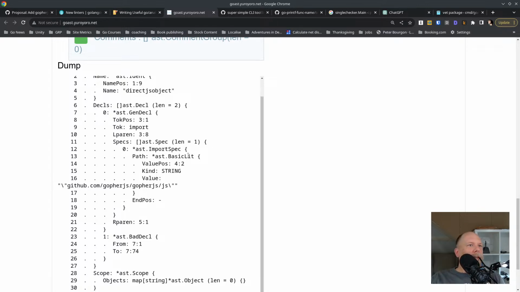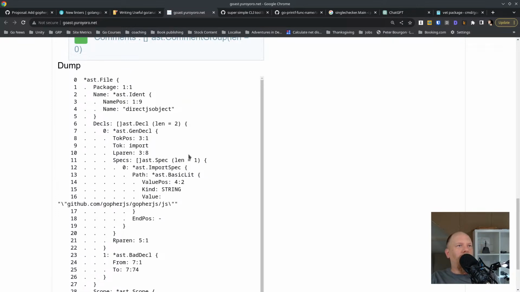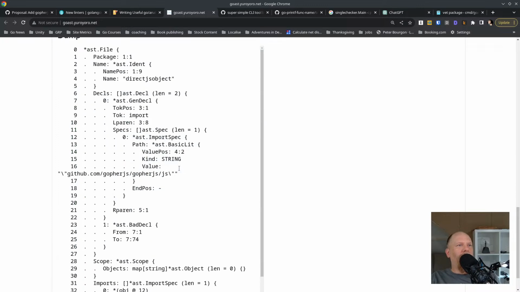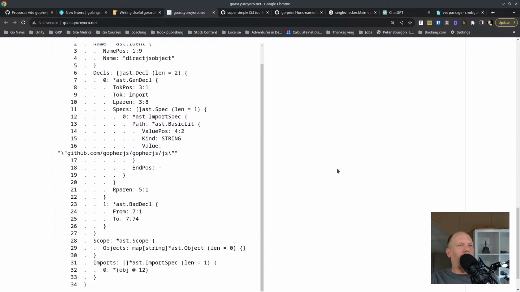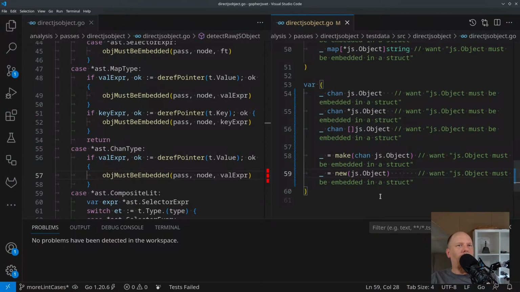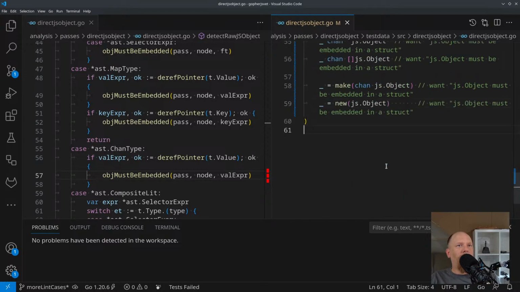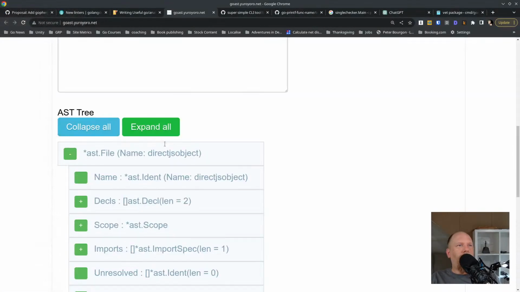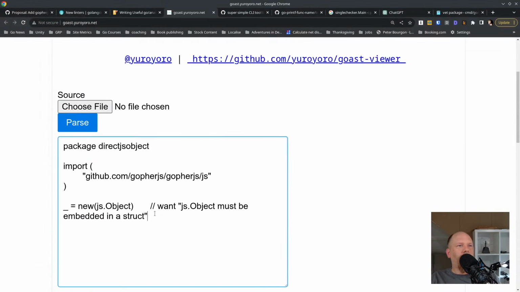All right. So I'm not really sure. This says I have an import spec. That can't be what I'm looking for. That's got to be the top. Oh, bad decl. It doesn't like something here. Why? What doesn't it like? Oh, it wants var. That's what it wants. Let's try that again.